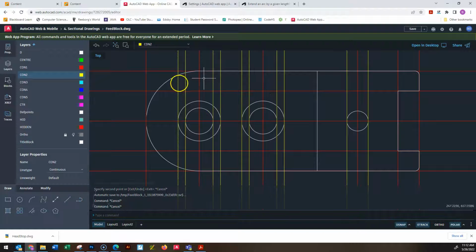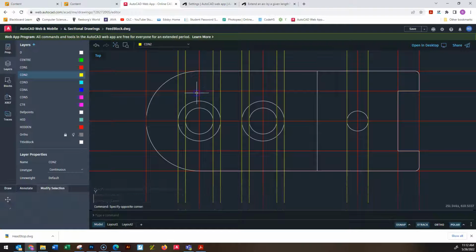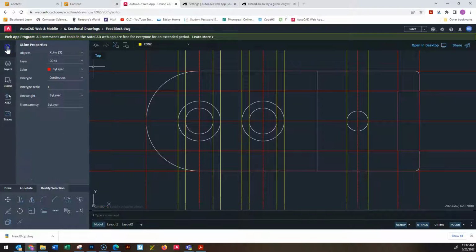And then I might make the center lines of the bore and the countersink. I might change those, go to properties. I'm going to change those to a different layer. I'm going to make those the center layer, which I believe is green.